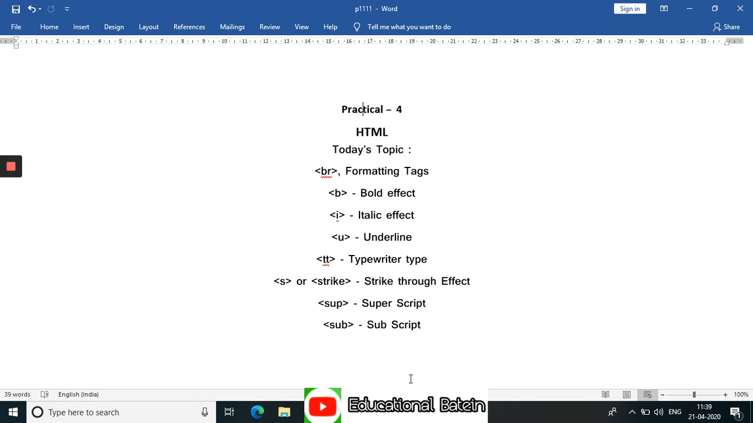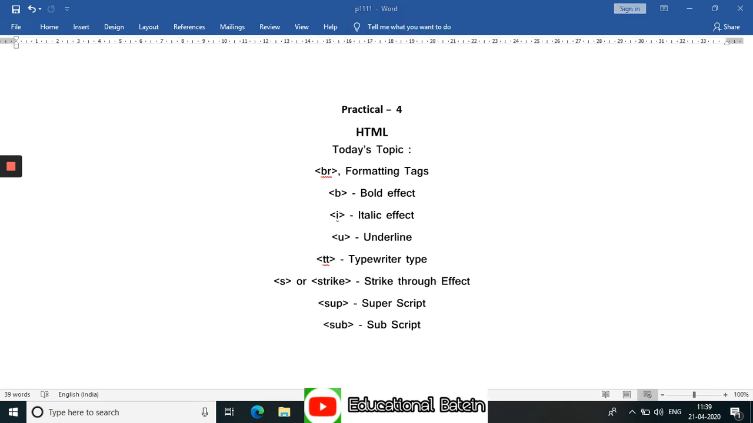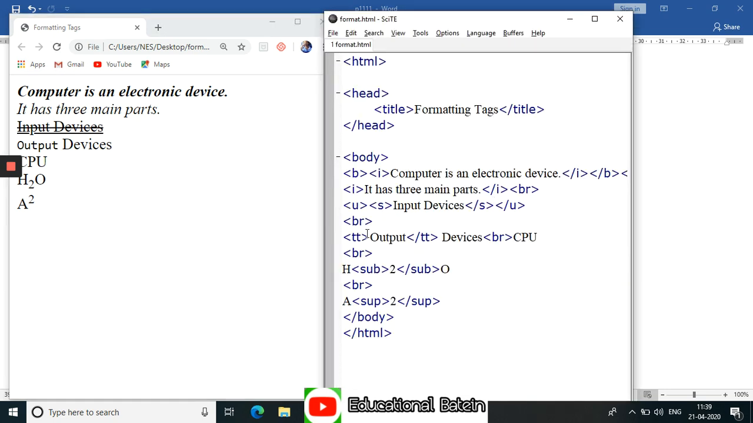Okay, one more thing is remaining, that is strike through. What is strike through? Assume that I want to use strike through, S and slash S. I have written S and slash S. What happens here? Let's check the output. You can see on input devices, you can see that strike through. Okay, you can use strike through.